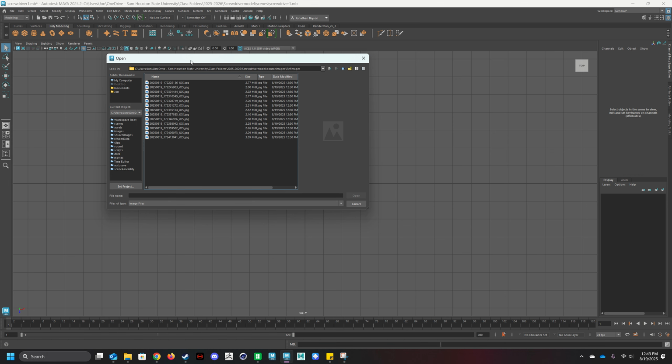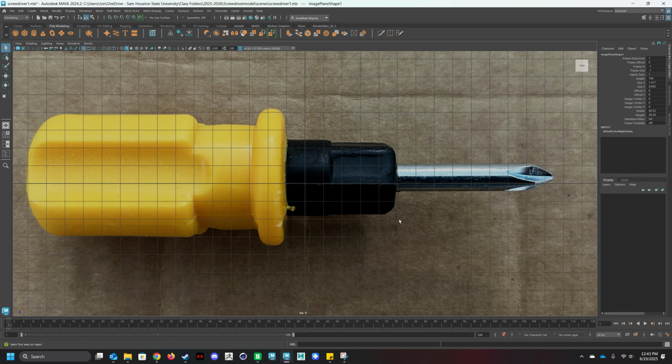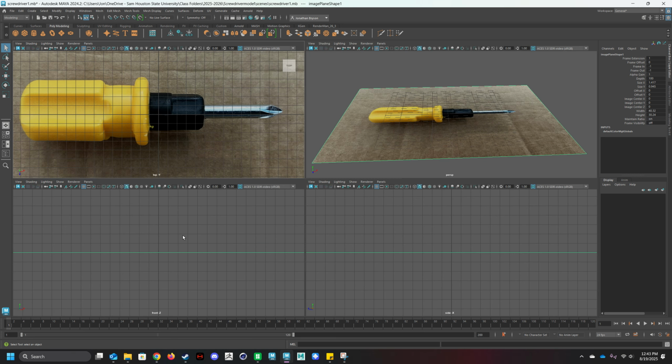So I'm going to go in there, and so this is my top view, so I need a top view of the screwdriver, and that actually works really well. So I'm going to go and grab that. I want to use that. Alright, so that's going to be my top view. I'm going to do a front view.